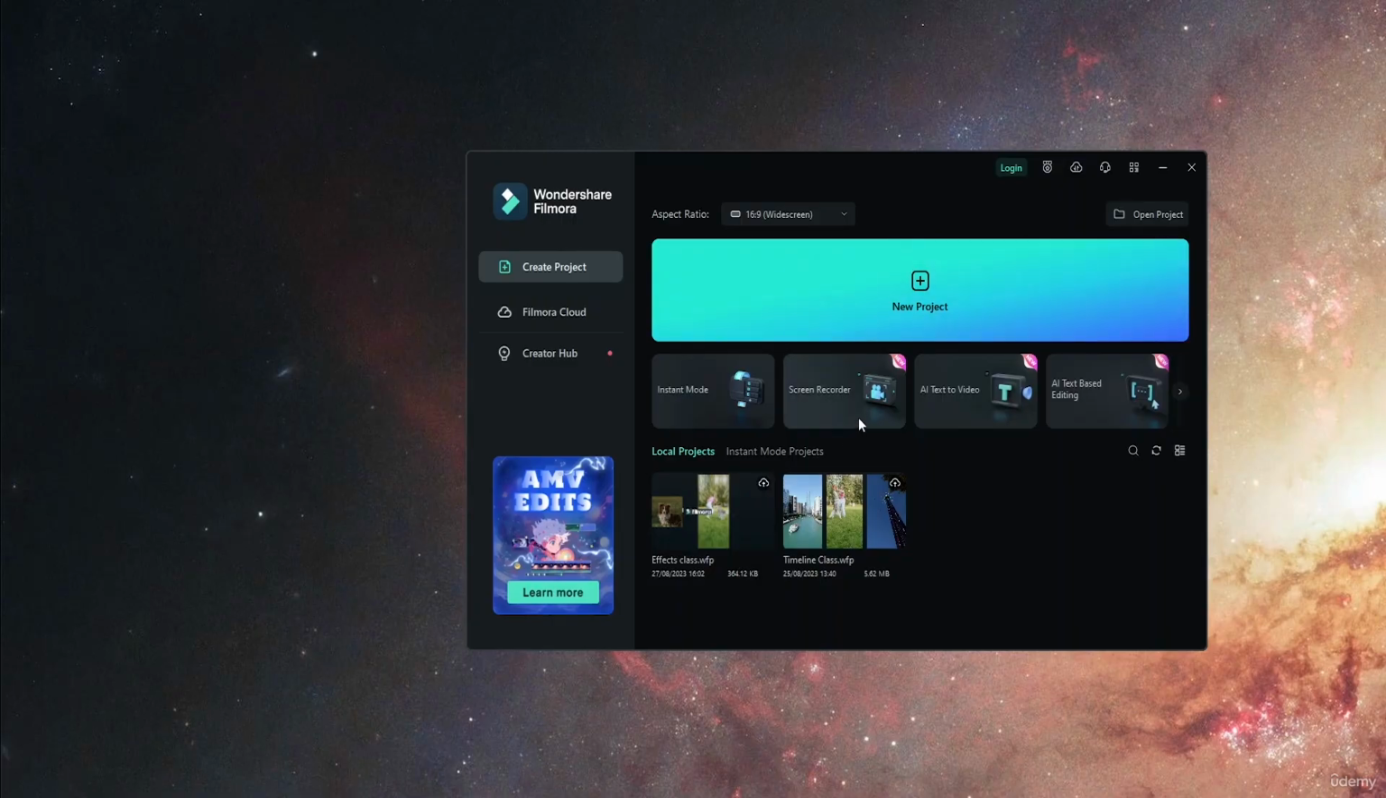Now, if you want to screen record anything, click on Screen Record. Then we have AI Text to Video. If you have any script or text file which you want to turn into a video, you can do that. Those are basically AI. Then the last one we see over here is AI Text-Based Editing. You can also edit just by typing. So these are the new features of Filmora 13, the new things, and there are a lot of bug fixes.